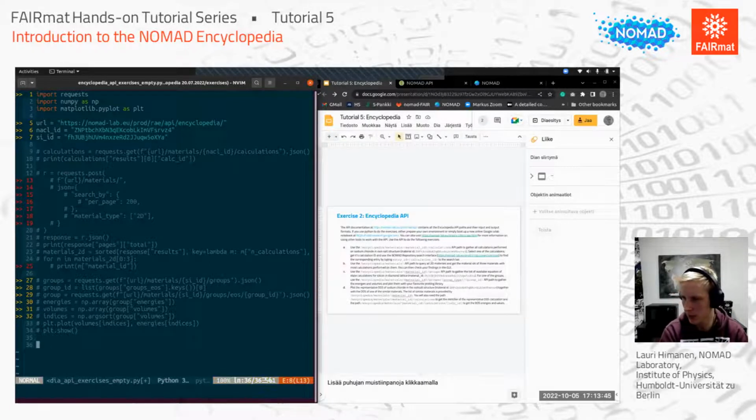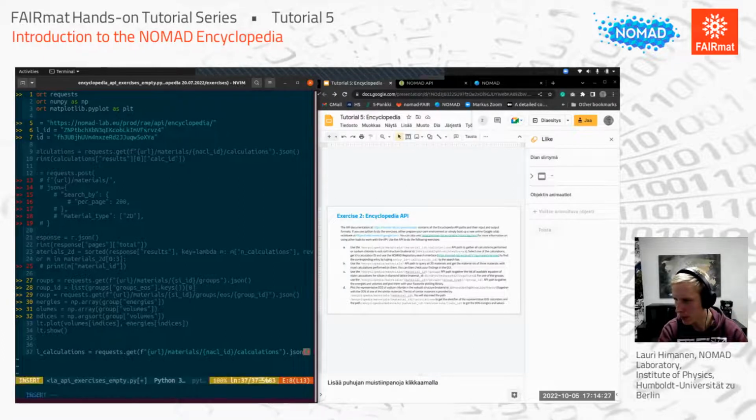And for this, as mentioned, we're going to first use the materials path here. So let's just take this template here. Okay, so let's first take these calculations here. We have the URL materials. We want the NaCl. Oh yeah, exactly.